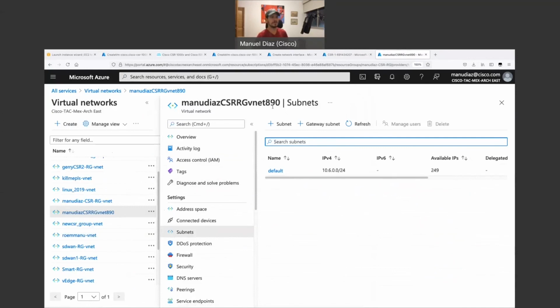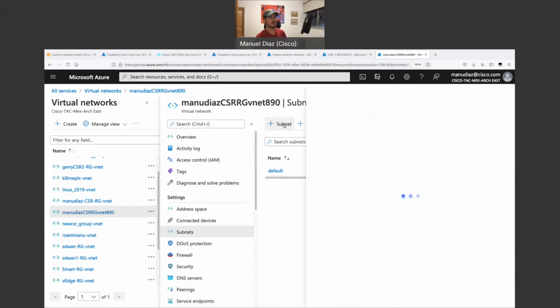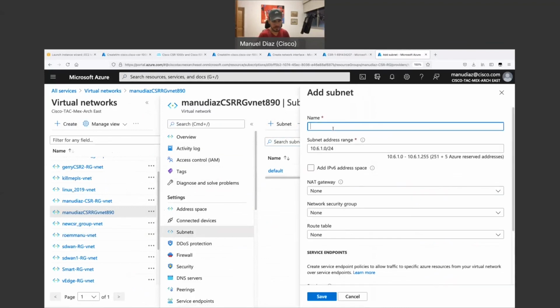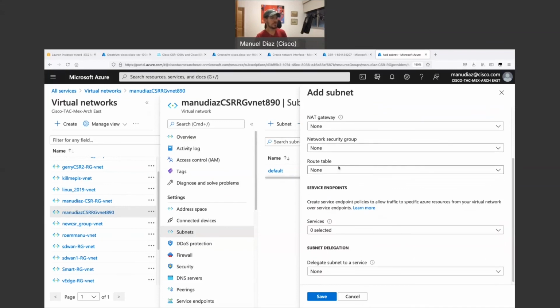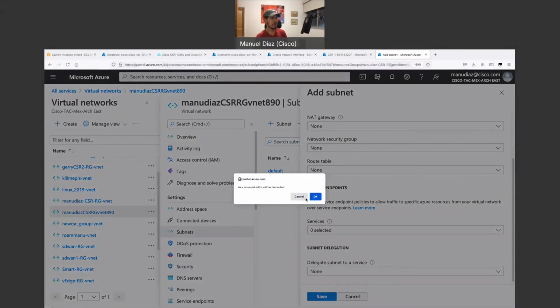Perfect. So we found it, okay? We have found the subnet. So let's create an additional 2 subnets for our interfaces. So this is going to be the private subnet, let's say, and let's use 100 here, 10.6.100.0 with a /24. I don't want IPv6 address space. No security group, route table. We're going to have a route table. And you know what? Let's create that route table at this very moment.